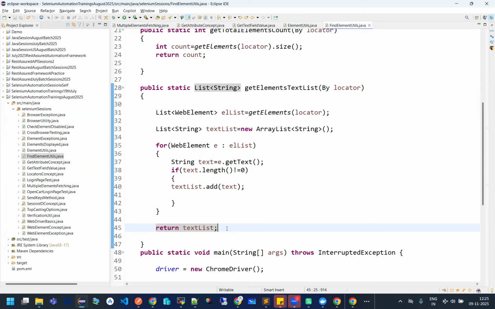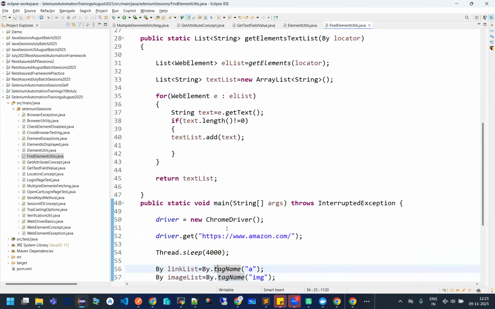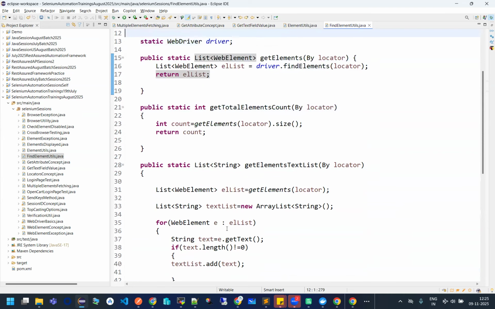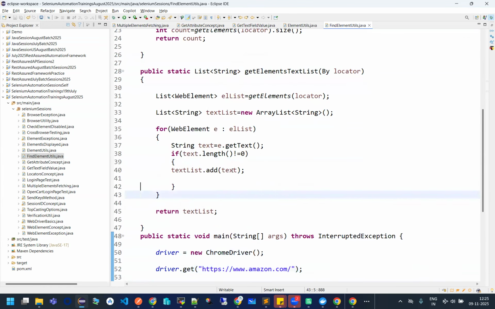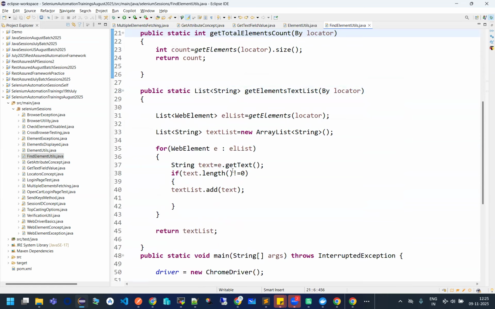Got it? A simple thing. ठीक है? Anything else you want to do? No? Now how to test it? How to test it? Just a second. If you really want to test, I can maintain the same thing, the anchor tag and the image tag, and from there I can get a list. Yes or no? Obviously I can do it.